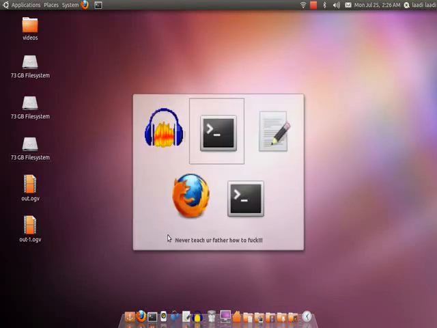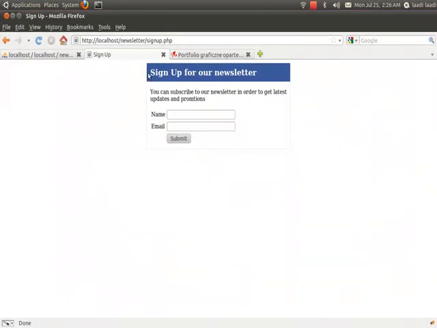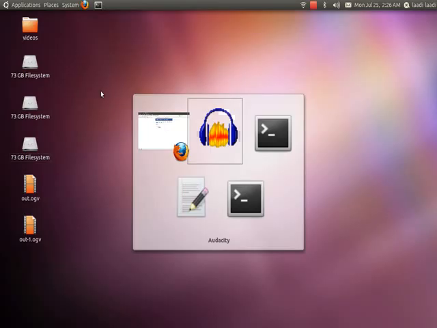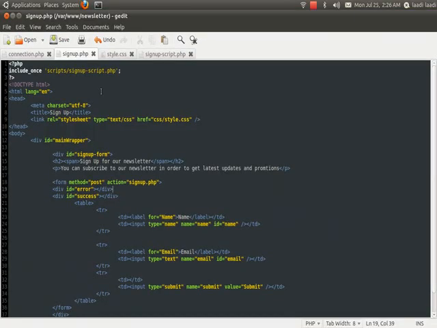And I have switched to Linux because I was having some problem with the Windows screencasting tool. And guys, if you see, I have just changed some styling on this particular sign up form in order to save some time. Let me show what that is.